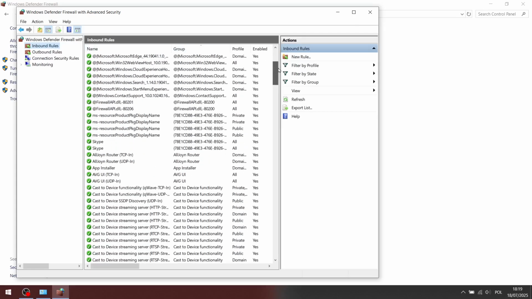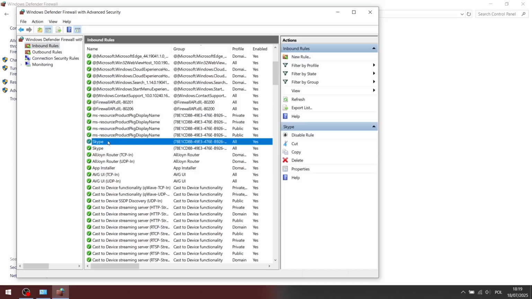For example, I select Inbound Rules here, and here you should find all rules enabled in Windows Defender Firewall. So for example, I scroll down and I will disable this one rule for Skype. I select it and click the right mouse button, and here you have the option Disable Rule. I click this option, and from this moment this rule has been successfully disabled. As you see, the green check icon disappeared.